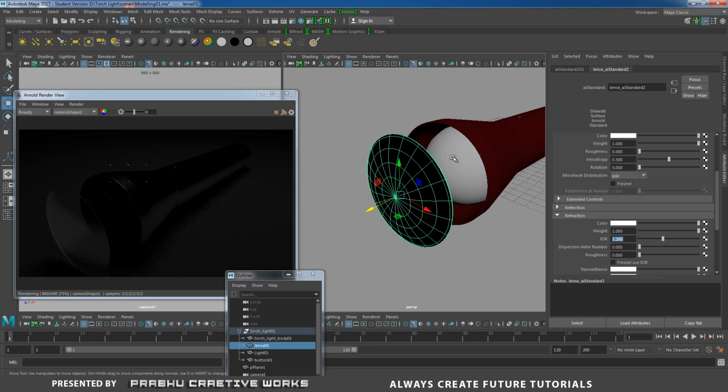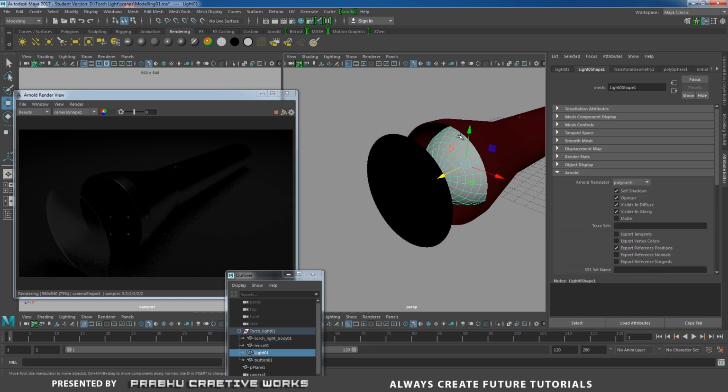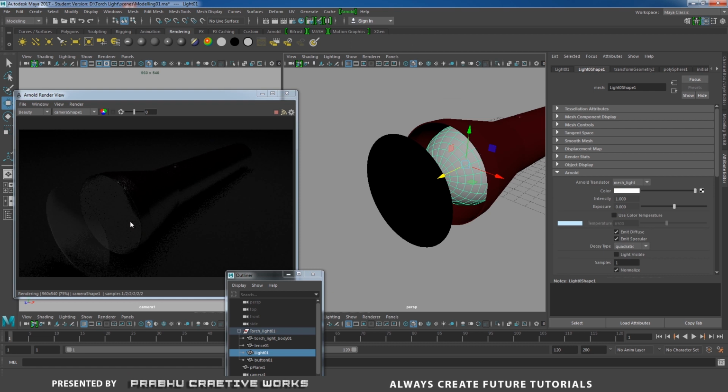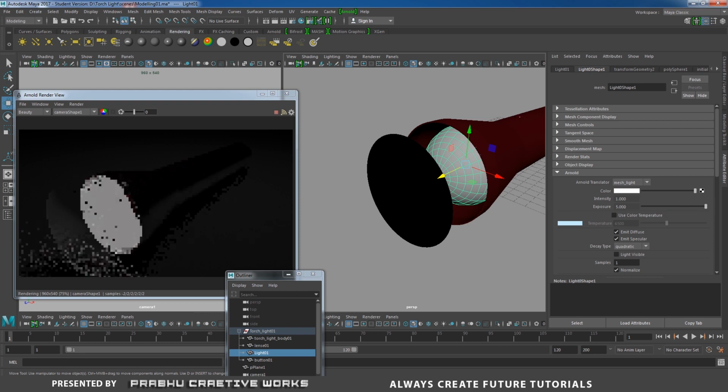Now I will apply a light source for this object inside. Select the light mesh, go to Arnold, choose light, and choose mesh light. That means it will emit our light source. Here you need to go to light shape 1 in Arnold. It will emit our light as a mesh light. Here you need to increase the exposure to 7. But it won't show our light shape, so you need to enable this light visible option.